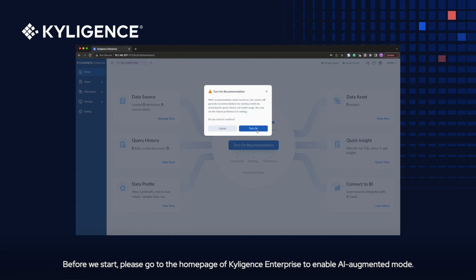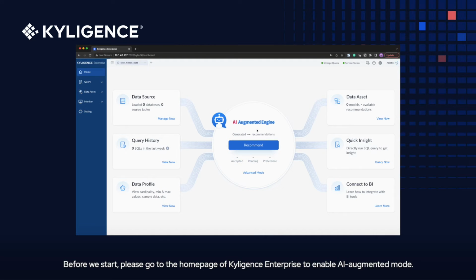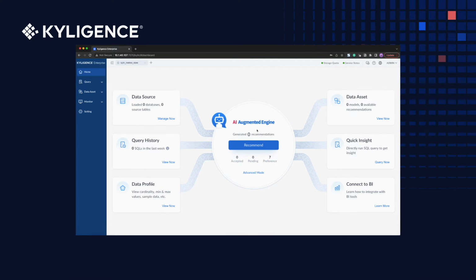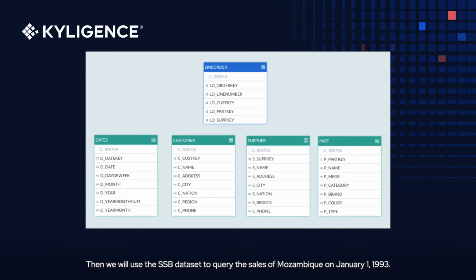Before we start, please go to the home page of Kyligence Enterprise to enable AI-augmented mode. Then we will use the SSB dataset to query the sales of Mozambique on January 1, 1993.